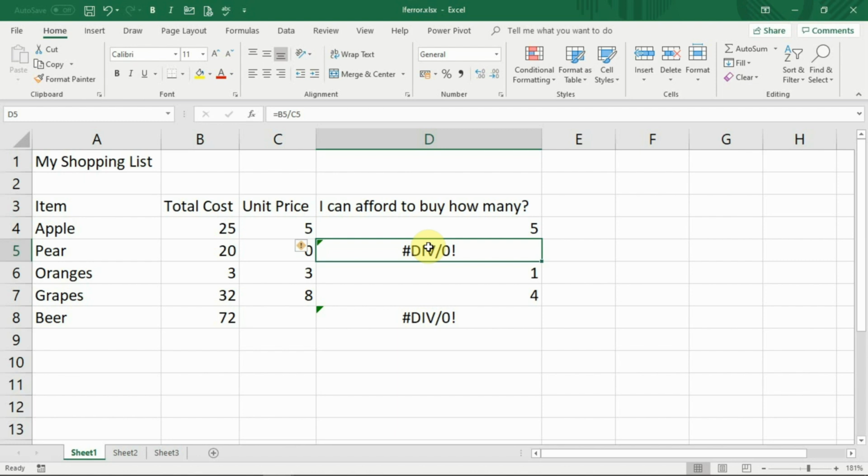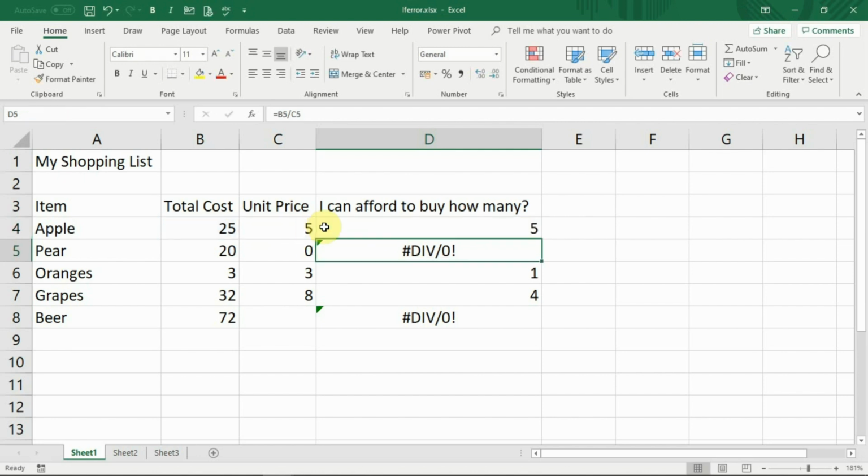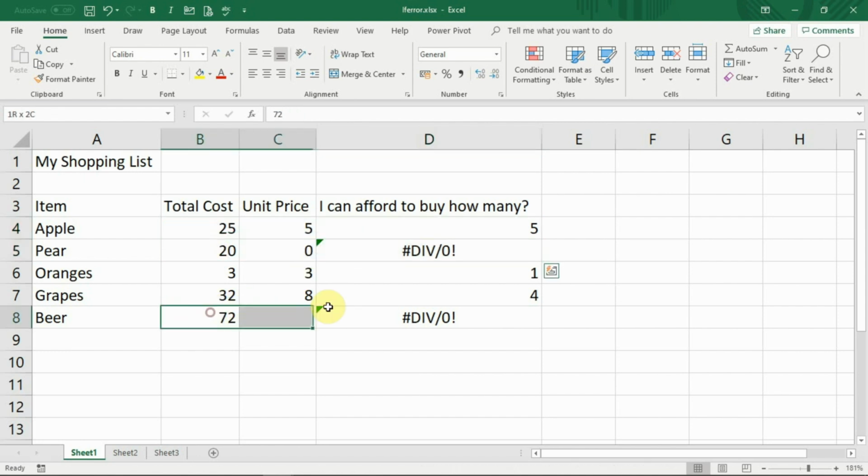So if we take this file that I'm currently within, I've got two cells here that say #DIV/0!. Just to give you the background, you can see my formula is the total cost, in this case 25, divided by the unit price, in this case 5, and that's telling me how many of those apples I can afford to buy. The reason I'm getting a #DIV/0! error in this case is because I'm trying to divide by a 0, or by a blank, which to Excel is the same as saying 0.